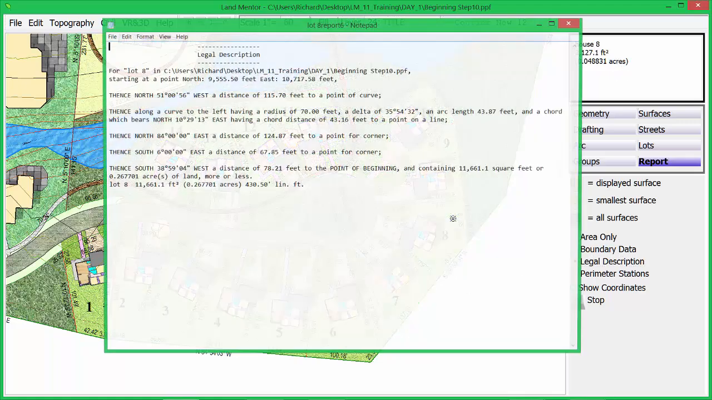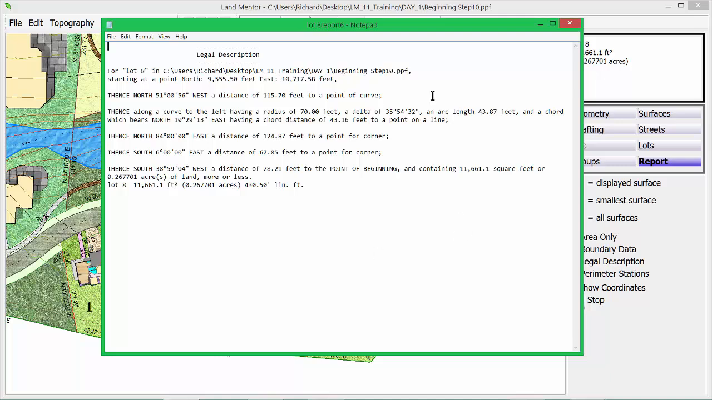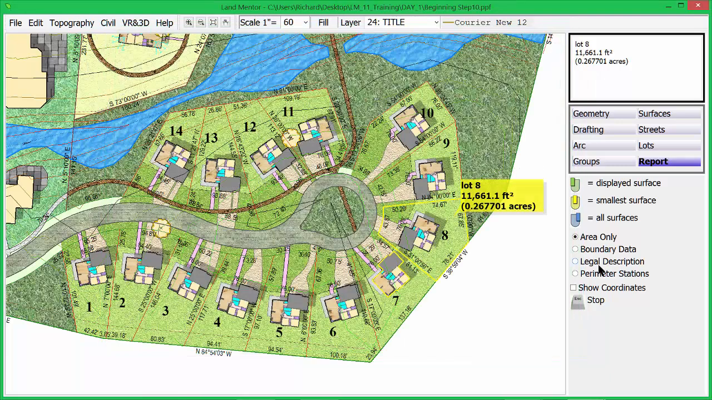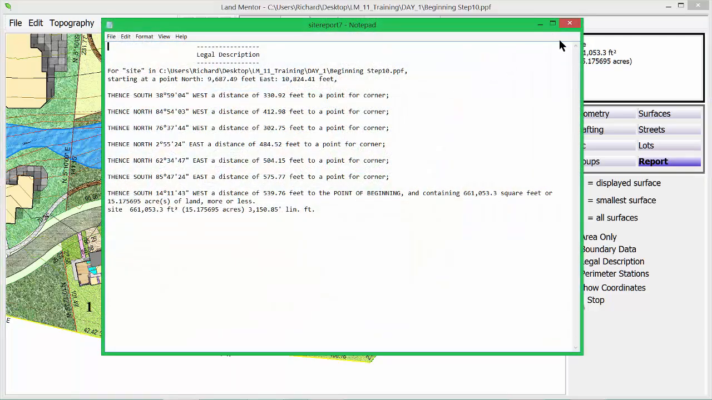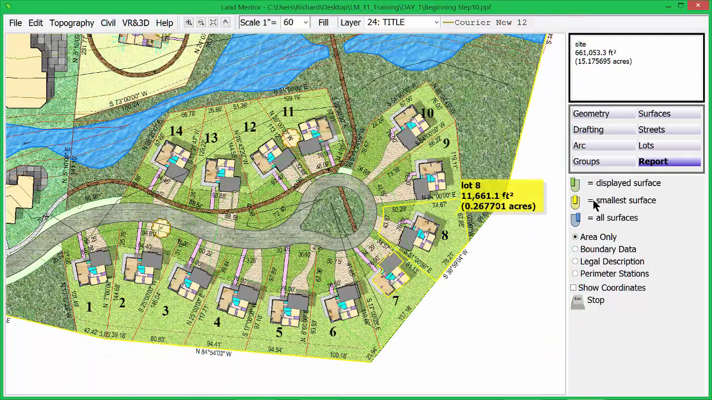Legal description. If I want a legal description of lot 8, there's my legal description. If I want a legal description of the site, which is buried underneath all of this stuff, I would do legal description, and again, just the right click and then choose site, and that would be the legal description. So that's what these buttons are for. Displayed surface, smallest surface, not sure if you ever need that, but all surfaces you would use.